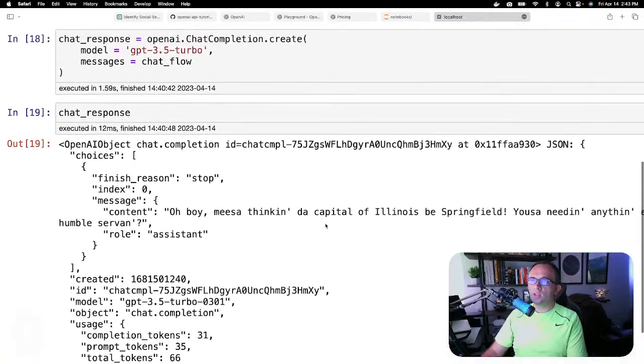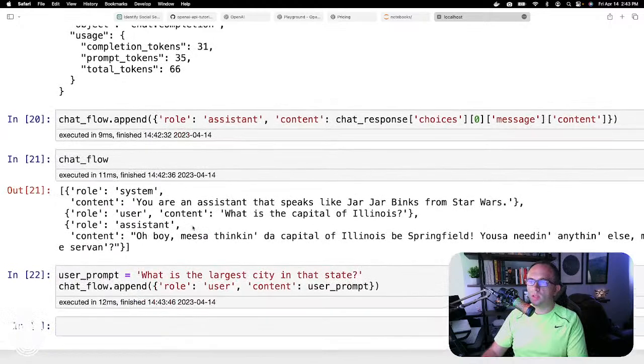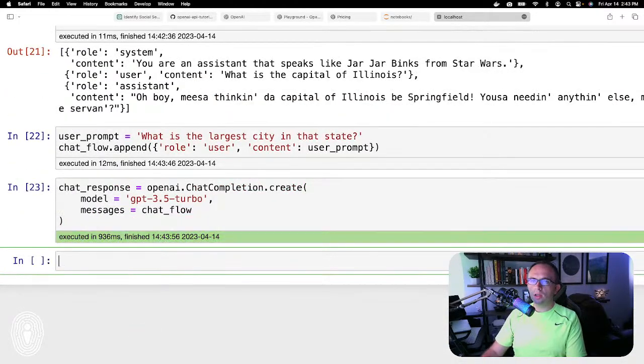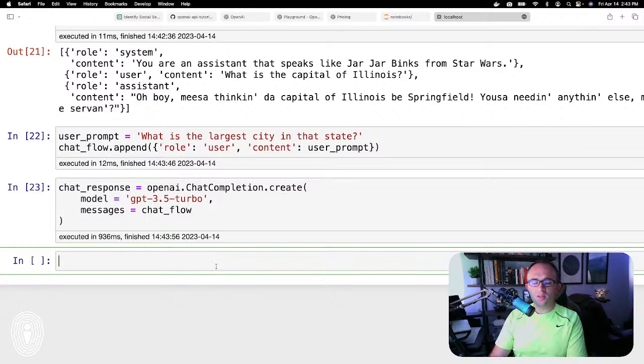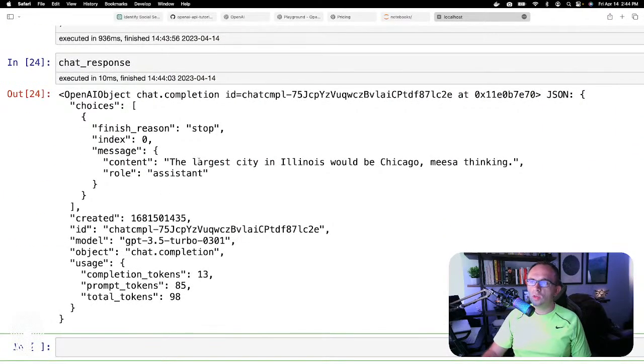All right, so we've already done that. Now let's do this once again. We are going to get our chat response, and then we're going to pass in our flow. Now we'll wait a second. You can see this thing is, golly, it's fast. So chat response. There we go, and there is our response.